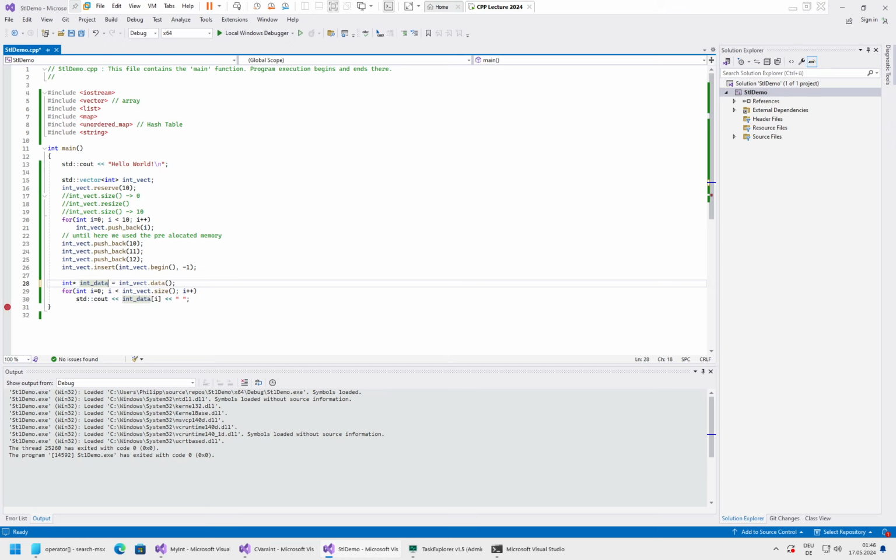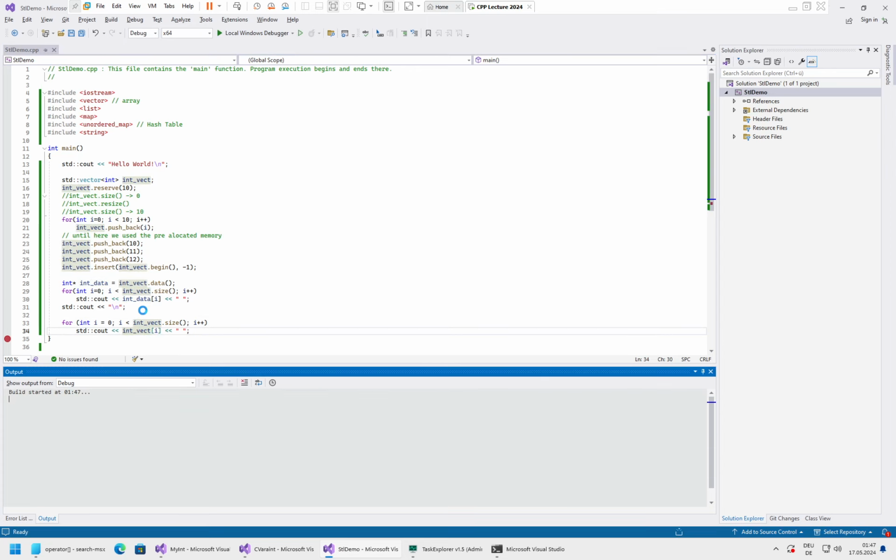So given that this is a bit of a risky way of doing things, the next way we can use is, let's say here, we can just use the square bracket operator on our vector directly, and it will also give us its content.